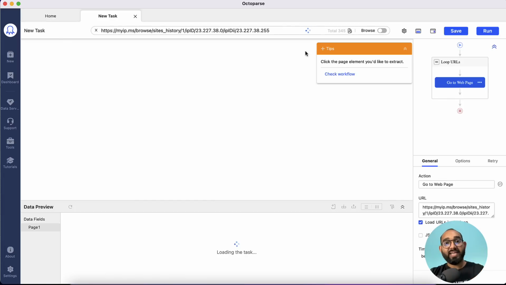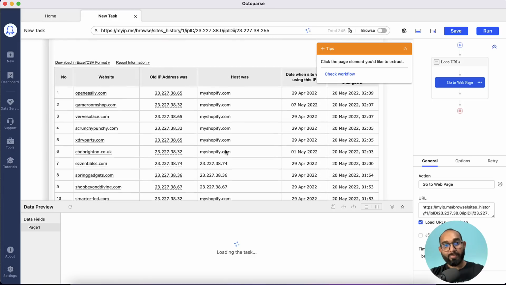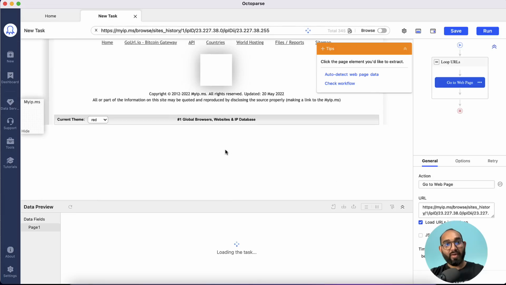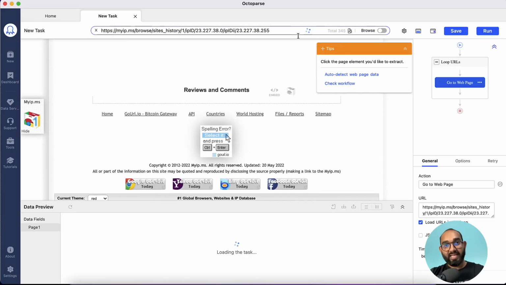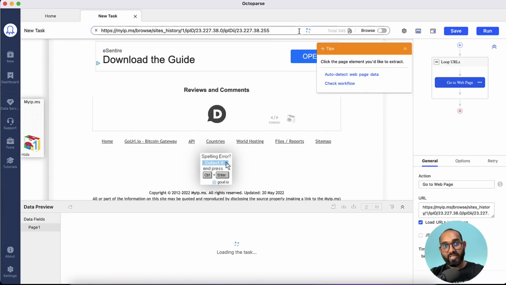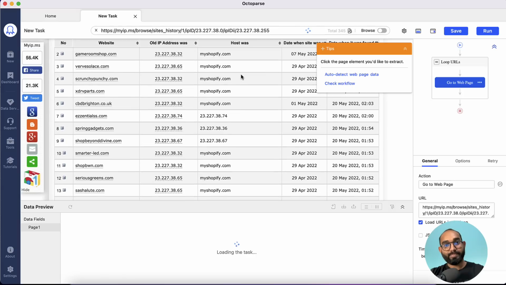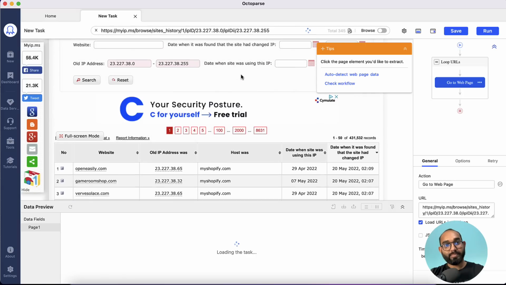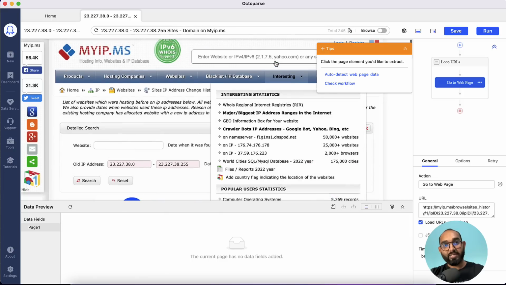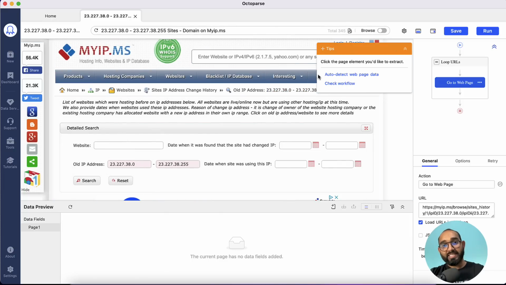After that it is going to load the first web page, the first link, into the default browser of Octoparse. We have to wait until it finishes loading. It is still working, so let's just wait. Okay, loading has been completed. Now we can simply click on this Auto-detect web page data.